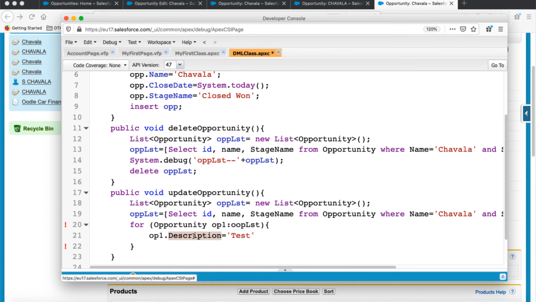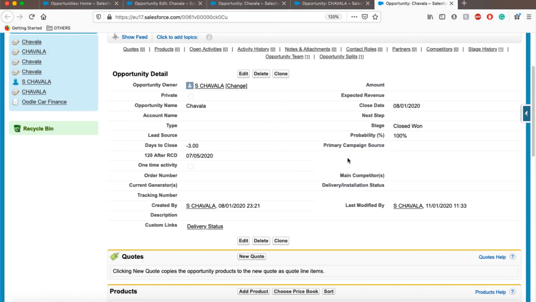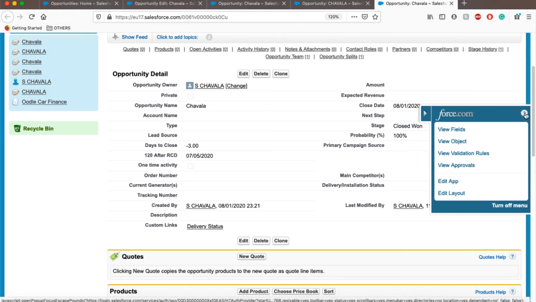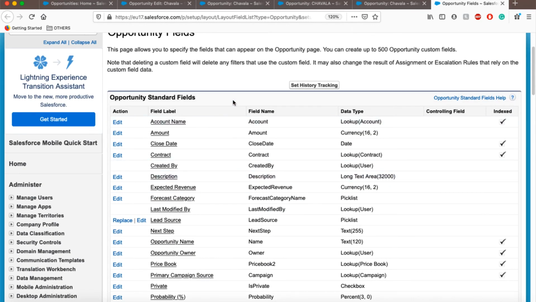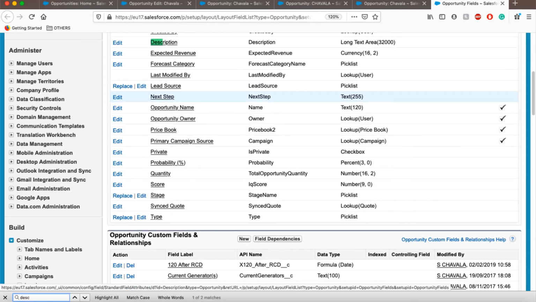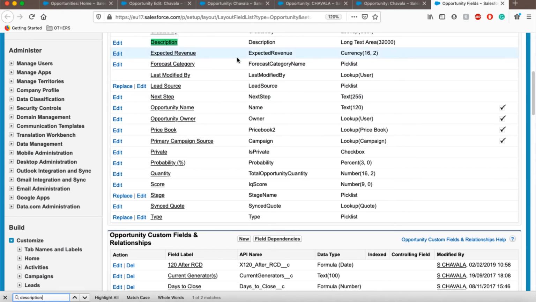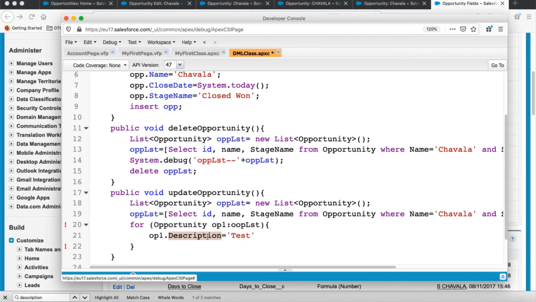For that, how can you check the API name? Just click on this side arrow, click on view fields. There you can see where the description is. You can see the description field name here. Suppose you have thousands of fields, the easiest way is Control F. Just type description over there. That's where you can find the field. We'll just copy this and use that one over here.